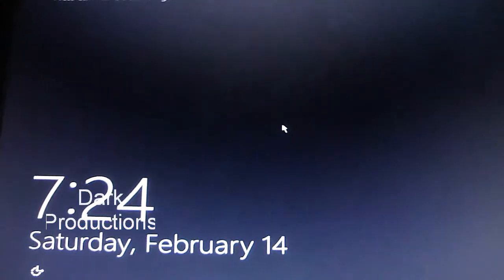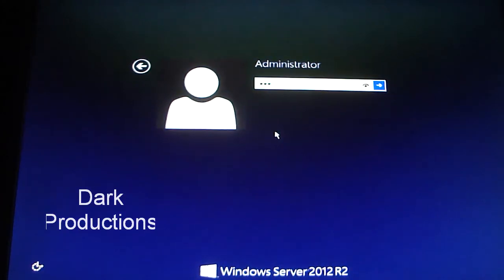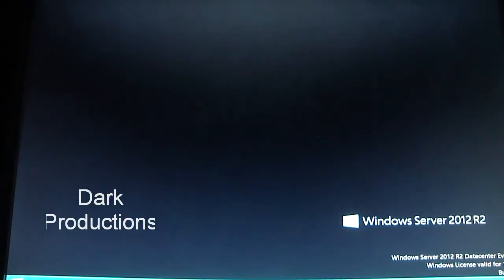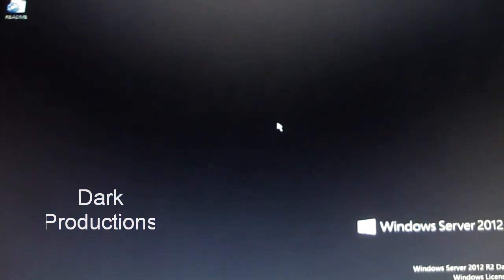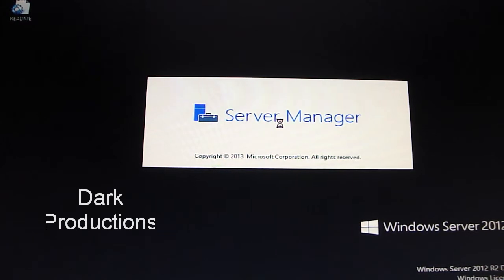Okay, there we go. Just going to move back a little bit. And there it is. The machine just started now. And now we should wait for the server manager to start. There we have it. There we go. Let me adjust the lighting a bit here. There we go.